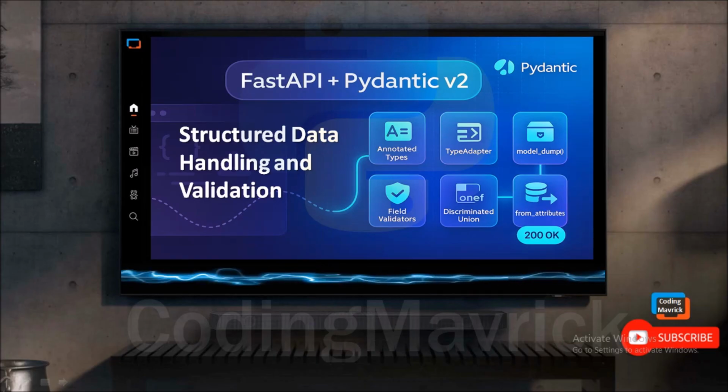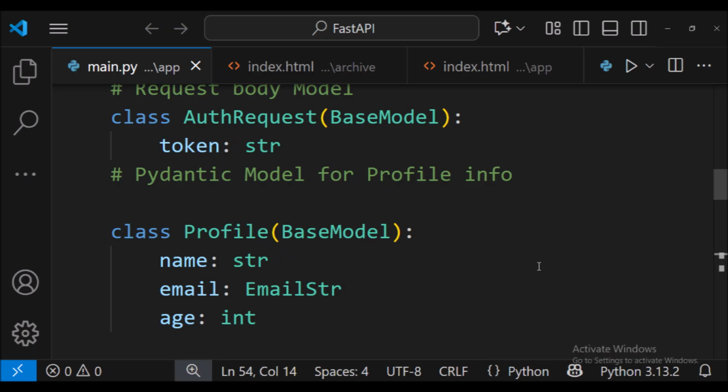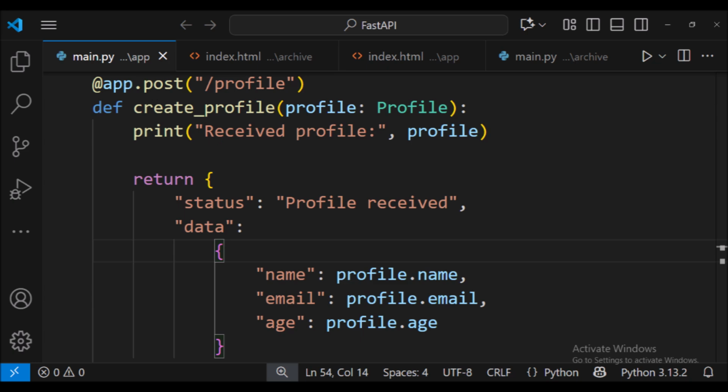So viewers, today we learned how to send and validate both a simple token string and structured data using request body in FastAPI. We created a Pydantic model Profile with fields for name, email and age, and FastAPI automatically validated that the data matched these requirements before it even reached our function. Then we built a profile endpoint that accepts this data, prints it on the server side and sends a structured JSON response back to the client. This gives us a clean and reliable way to receive user information safely and consistently.